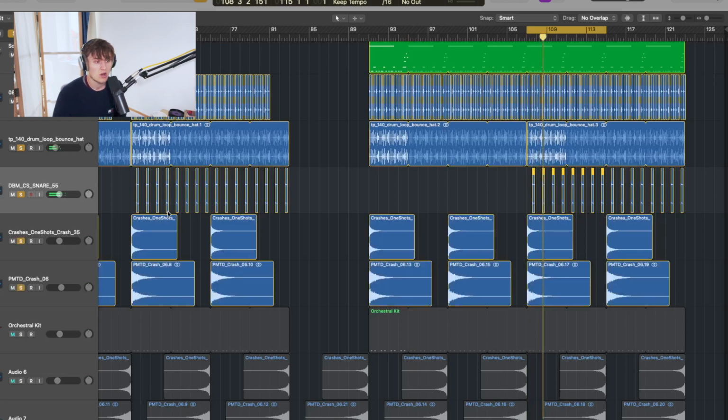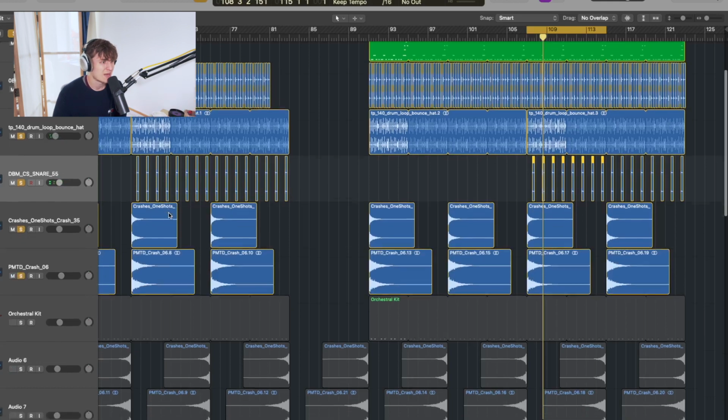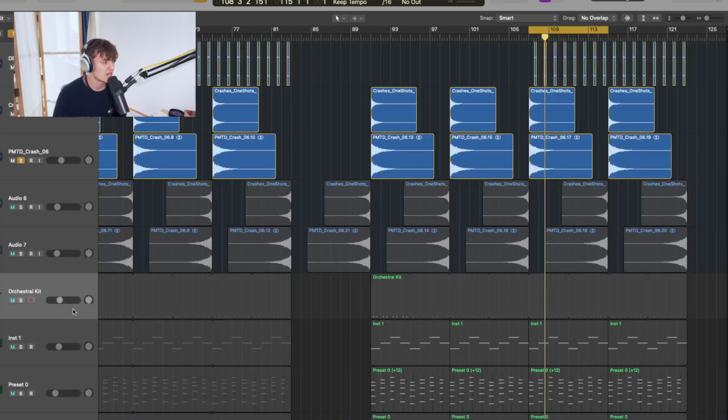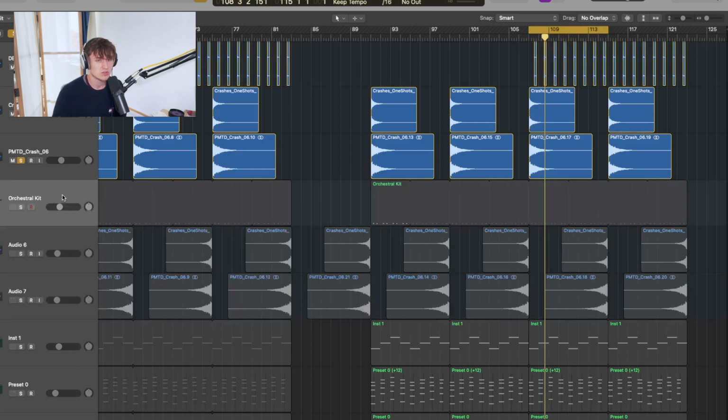And of course, we've got our one-shot crashes as well to add the stamps on the start of each section. And we do have the reverse versions of these crashes as well. For those of you who want to know how to reverse a crash, it is literally on your keyboard: Control, Shift, and R. So if you click on a track that you want to reverse, you just hit Control, Shift, and R, and it will reverse the track for you. Very cool, very easy to do, and just adds a decent transition in.